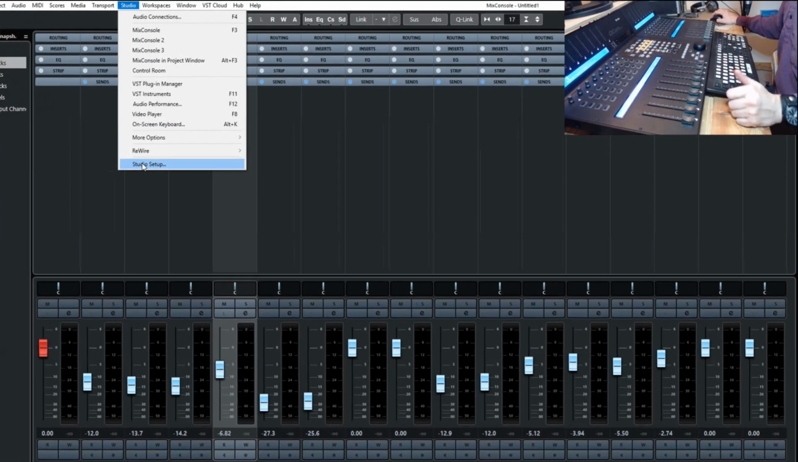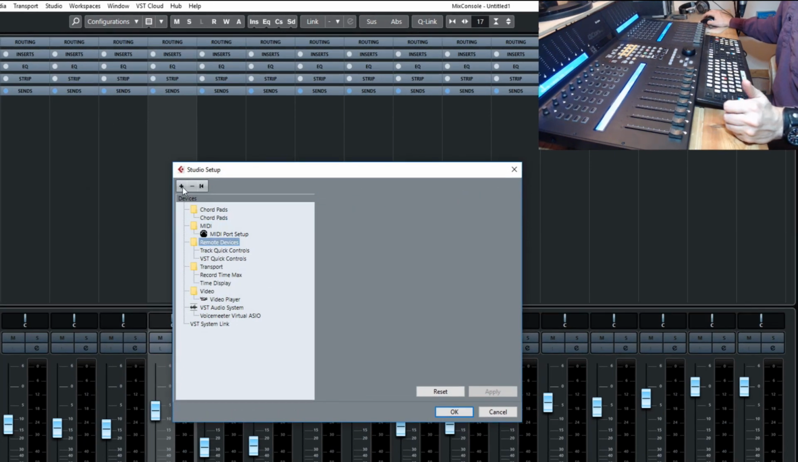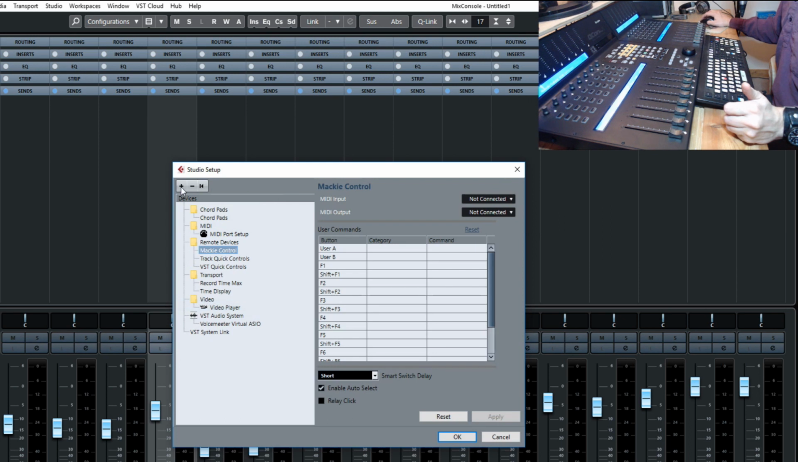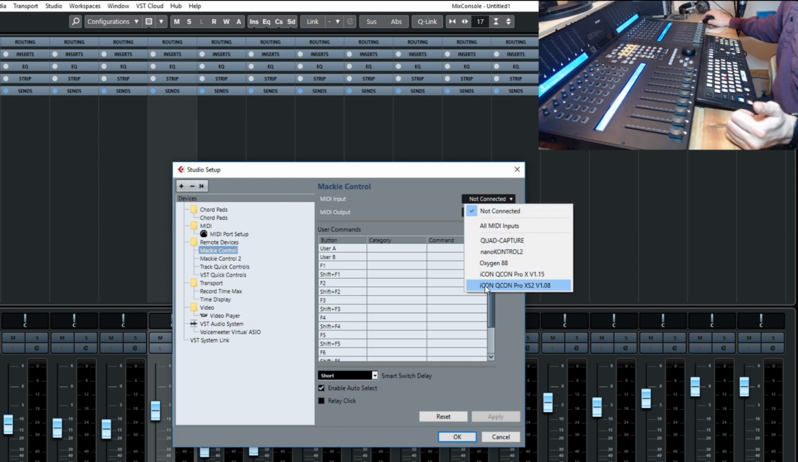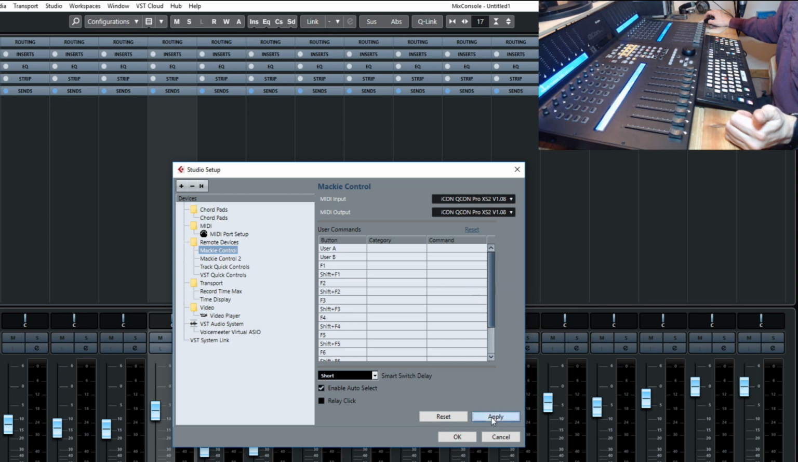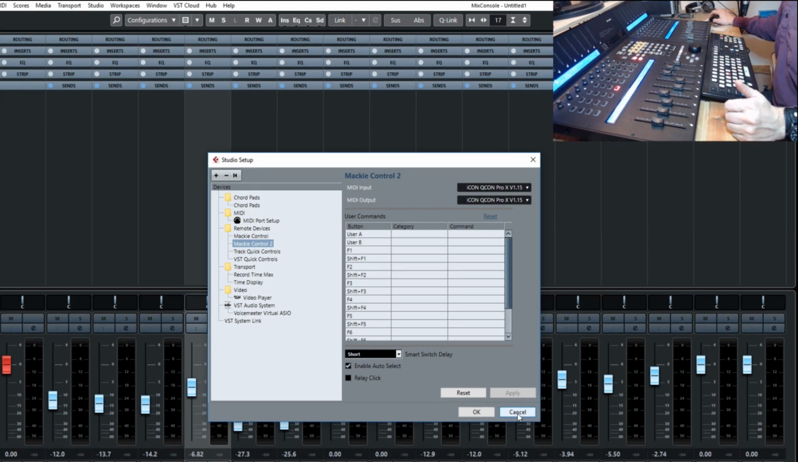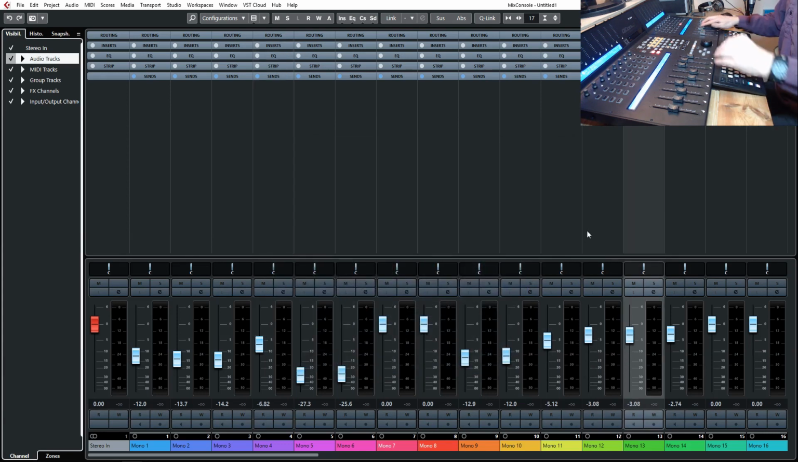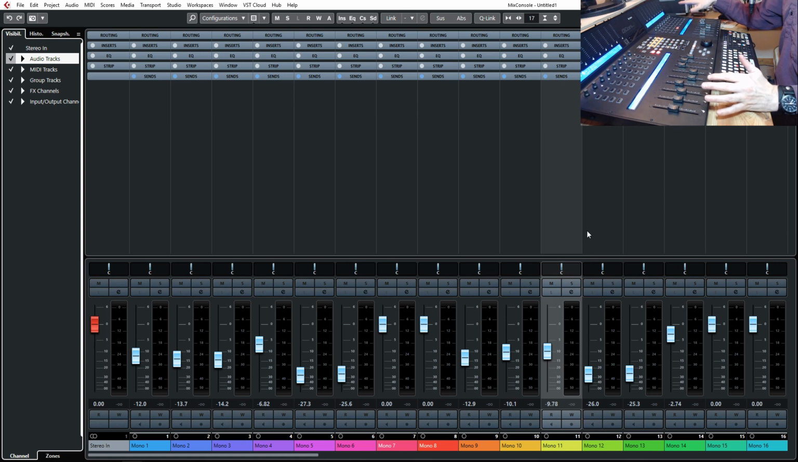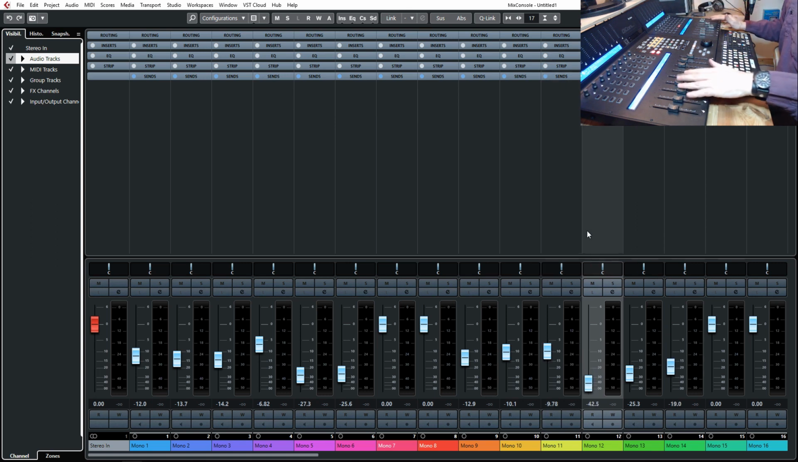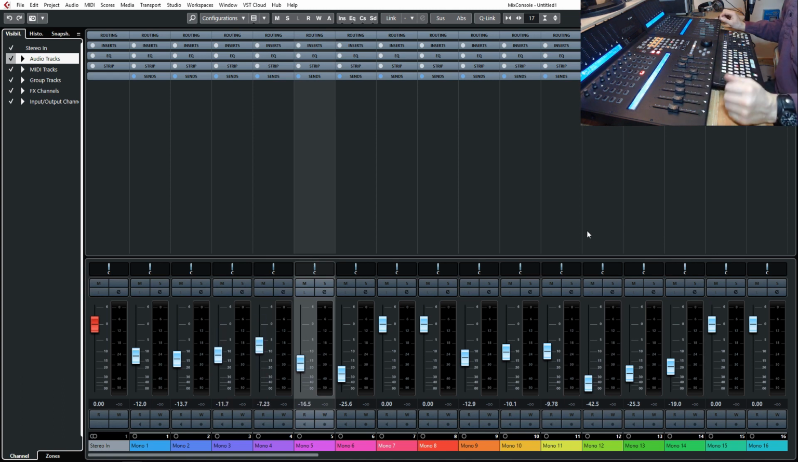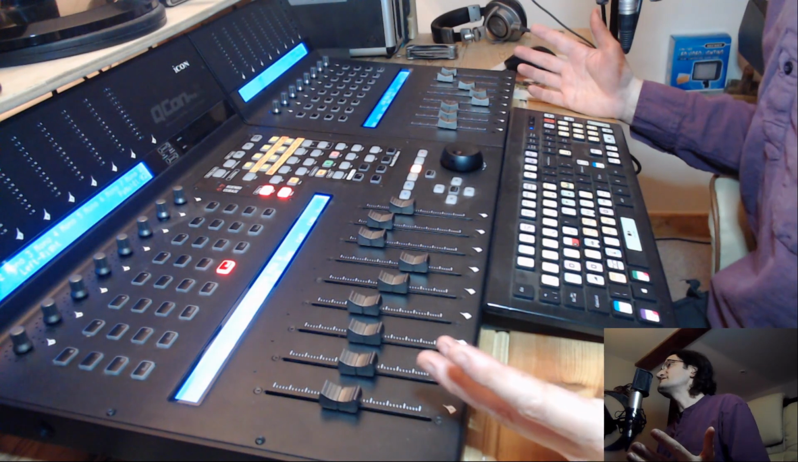When we go into our studio setup, we're going to, again, if you haven't already got them there, add your two Mackie controllers. But in this instance, Mackie controller 1 is going to be the extender, and Mackie controller 2, and we can see the extender's picked up there, is going to be the main Qcon Pro X. And apply that, and that's picked up there. And if we just OK that, we can see again, this is controlling correctly now. The extender has got these channels over here, and the main board is using these channels over here. So that's the basic process.